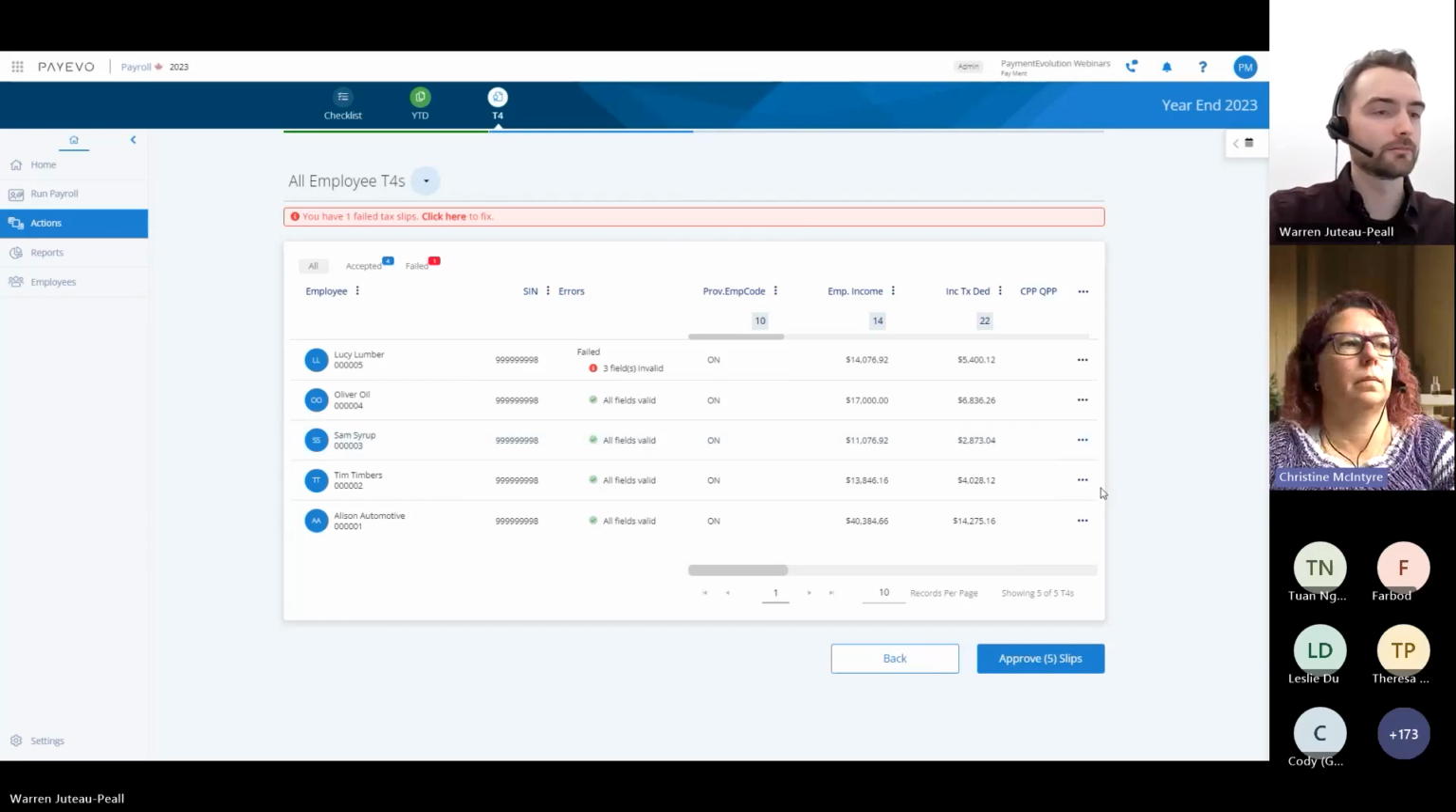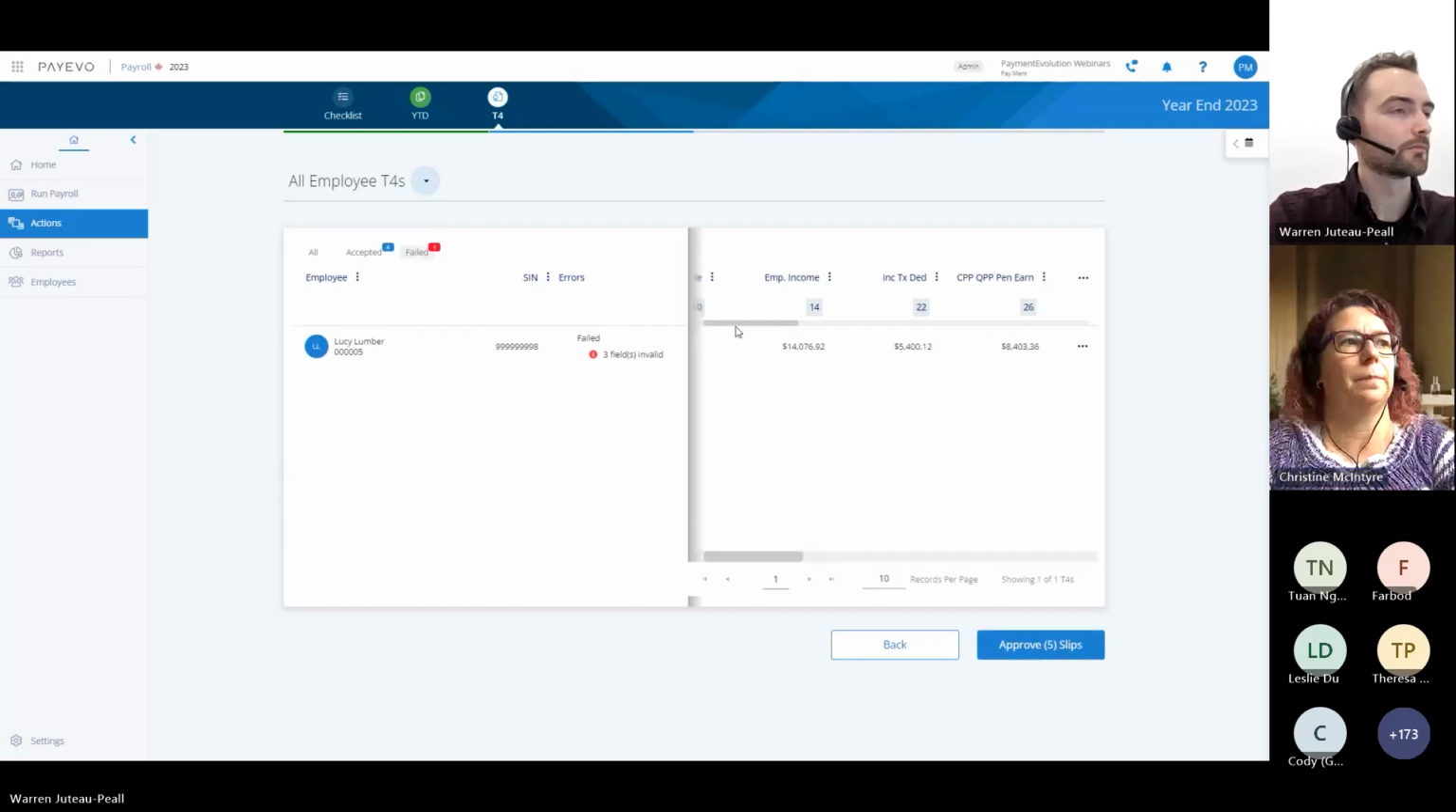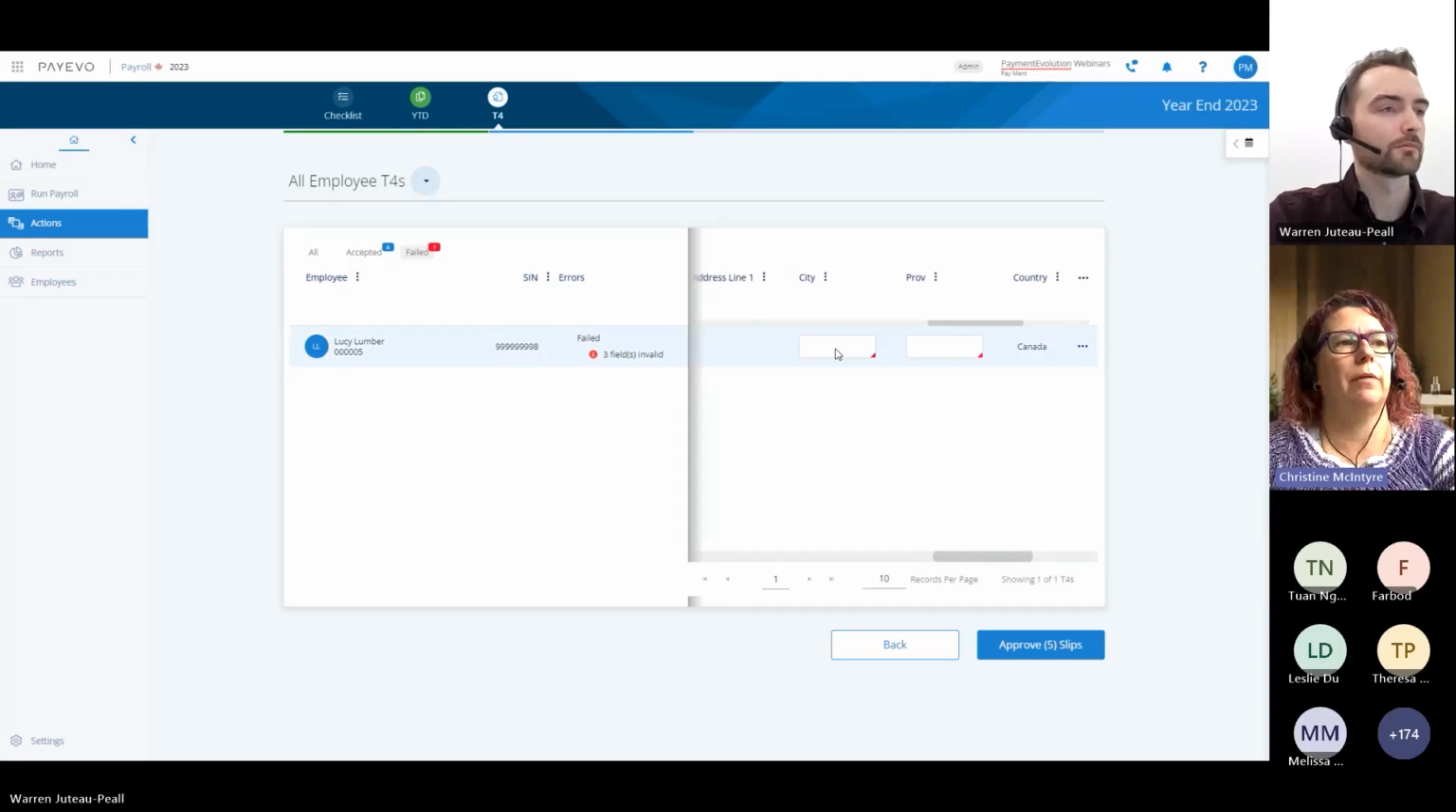Perfect. Thanks, Warren. From here, this is your T4 grid. It's going to show you up here in the left-hand corner that you have 4 accepted slips, and it looks like there's 1 that has some work that needs to be done. You can find it on the grid by going across the line, or you can just click on the Fix Here option at the top of your screen. Then it brings up the slip that you need to correct, and you can go ahead and fill in these blank information boxes.